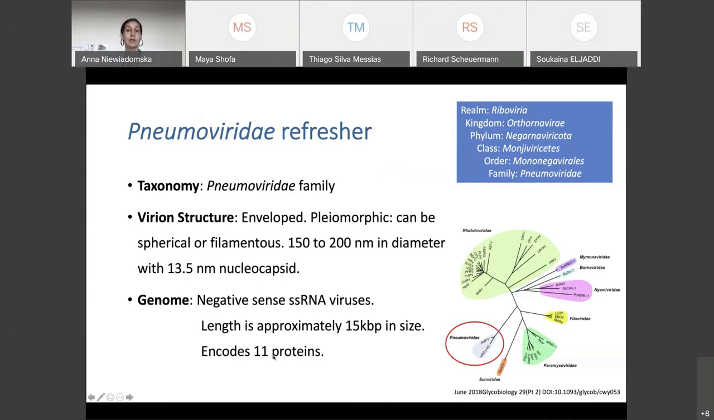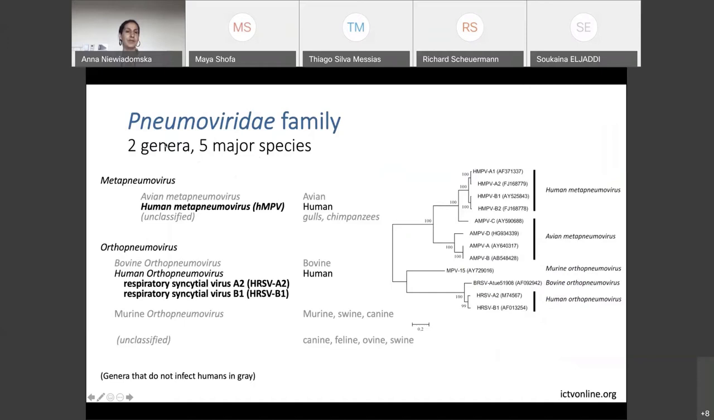There are two basic genera, metapneumovirus and orthopneumovirus, and five major species. The metapneumovirus genus has avian metapneumovirus and human metapneumovirus, which is the branch that infects humans. The orthopneumovirus genus has three major species, which include bovine orthopneumovirus, which infects cattle and other bovine species; human orthopneumovirus, which includes RSV, which has two major subgroups, RSV A2 and B1; and then murine orthopneumovirus, which can infect mice, swine, and dogs. And then there are a few unclassified. This is just a basic tree showing their relationship to each other.